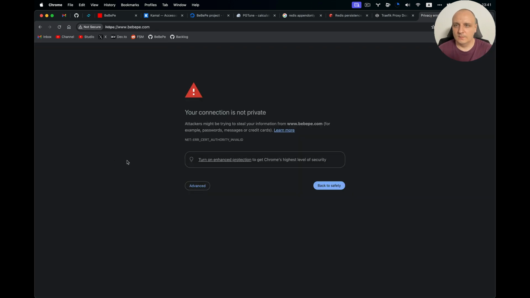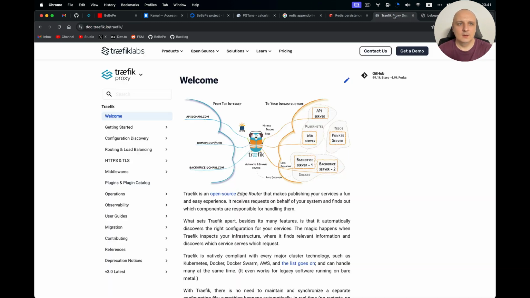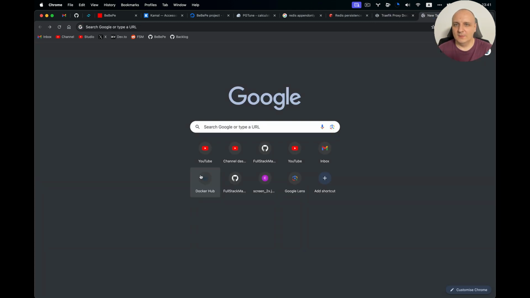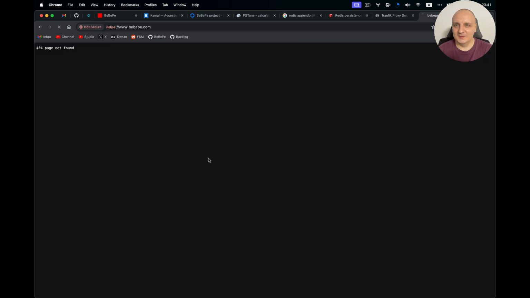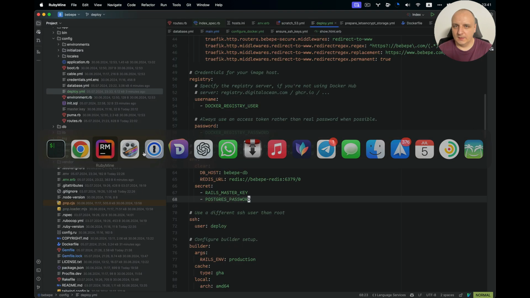Okay. Kind of working, but not exactly. Page not found. Okay. Awesome. I love Kamal. Although it's not Kamal's fault, of course. Probably something is misconfigured again.